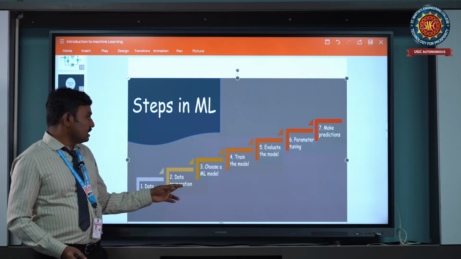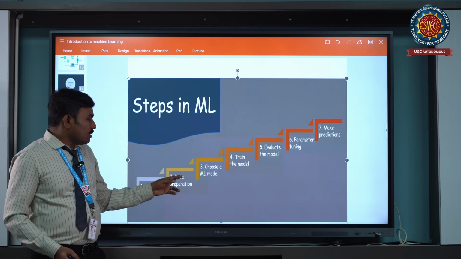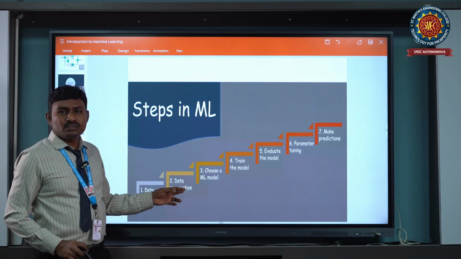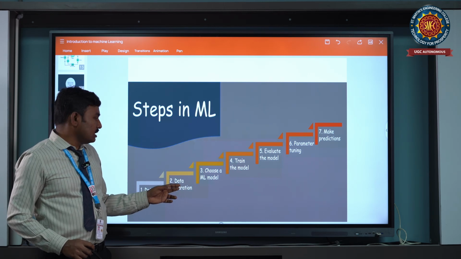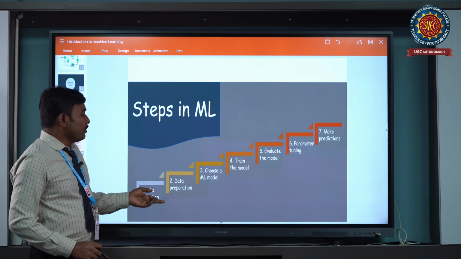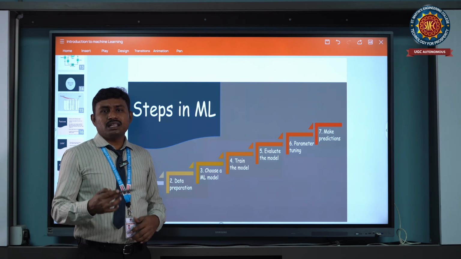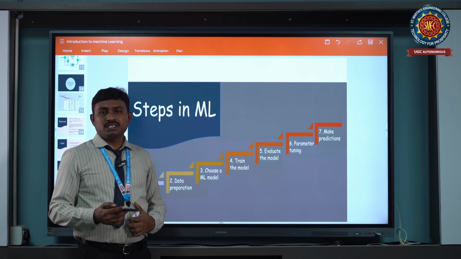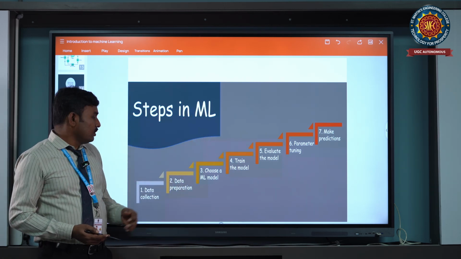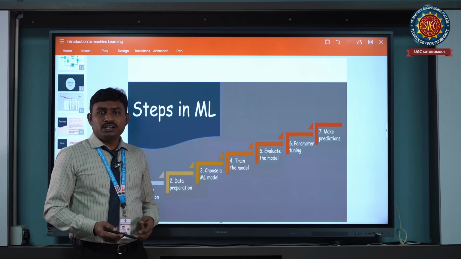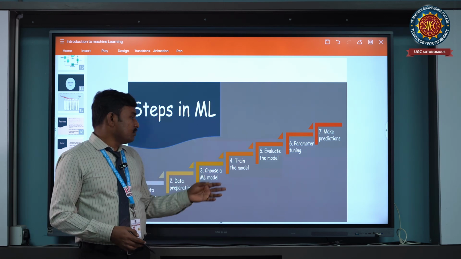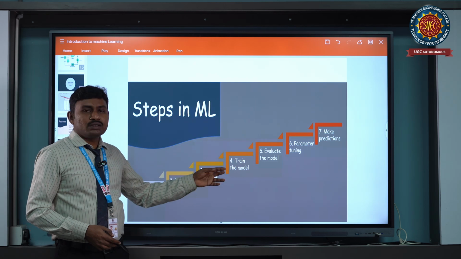The second step is data preparation. Data preparation is nothing but removing noise, empty values, and unused data. After removing noise data, we need to select the model based on the requirement or the problem. If the problem is related to classification, we need to select classification algorithms only. If the problem is related to regression or clustering, we select the algorithm related to that. Based on the problem, we have to select the model.